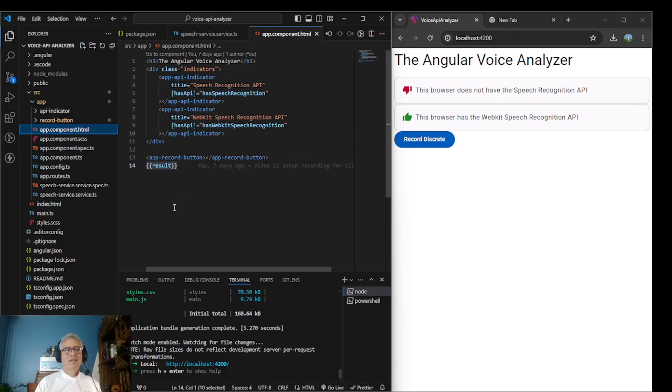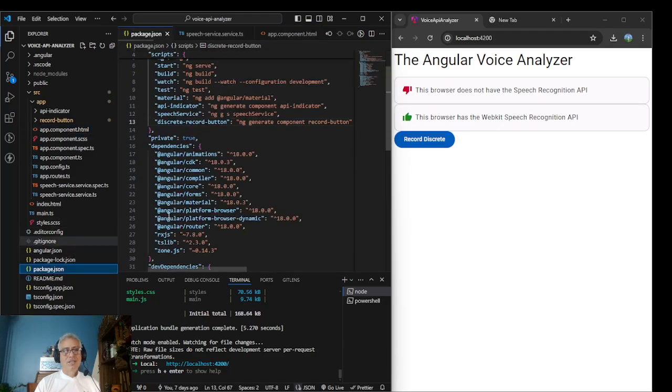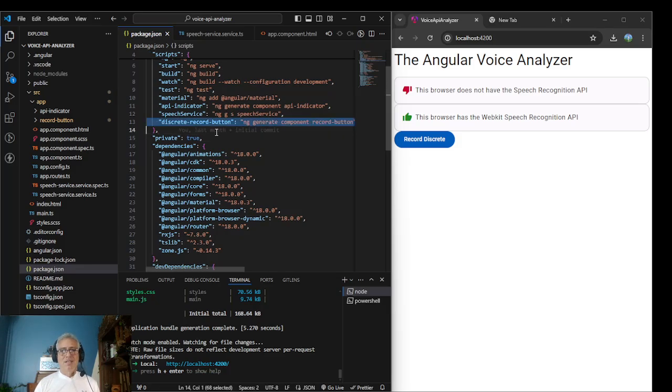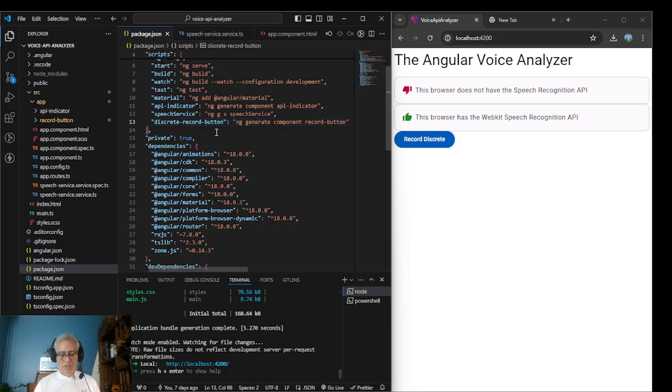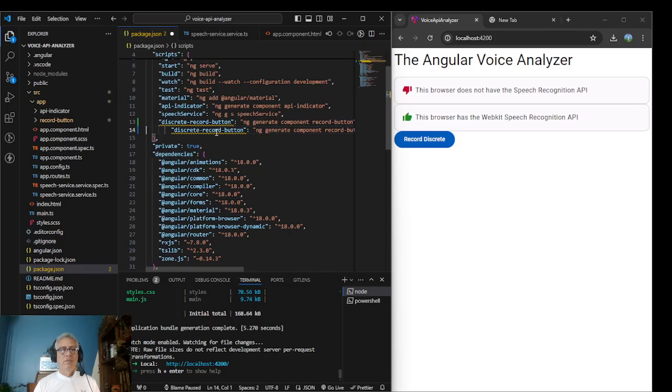So the first step anytime is to create a new component. And the first step when I go to create a component, I go into my packages. For this application, I am saving all the commands that I used to create components. So there we go. Discrete record button is a duplicate, and what I want is discrete result. Actually, I don't know why I named it record button, but I'm going to name this one discrete result.